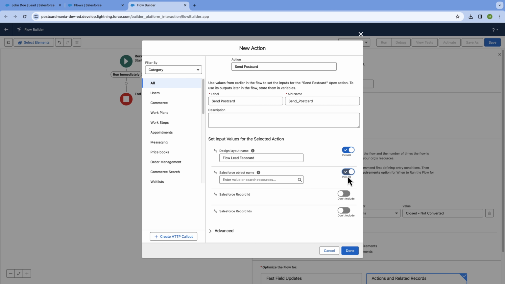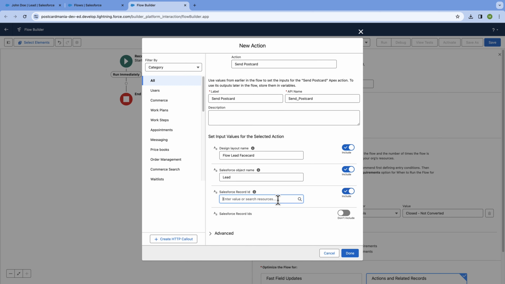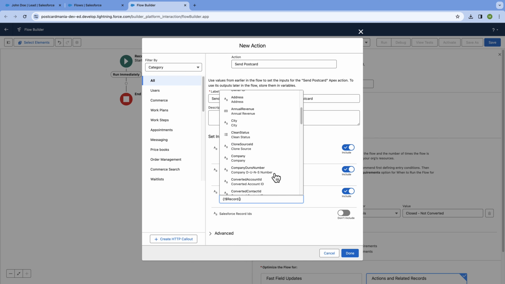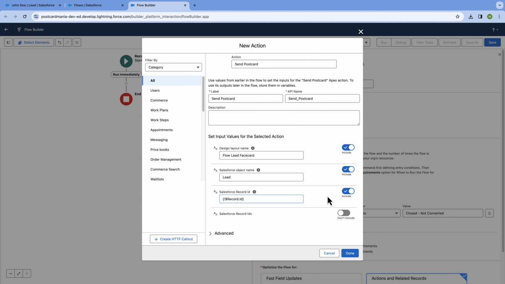Next, I'm going to do the same thing for the Salesforce object name, and I'm just going to type lead. Then I'm going to toggle to include the Salesforce record ID. Then I'm going to type in record, click on it. Then I'm going to scroll down to ID and select that. So what this all does is tether the design name to the lead and particularly the lead ID of the record that triggered this flow to begin with. That'll make sure that when the postcard gets sent, it gets sent to the record that you've just updated the status of. So after configuring this, I'm going to hit done.